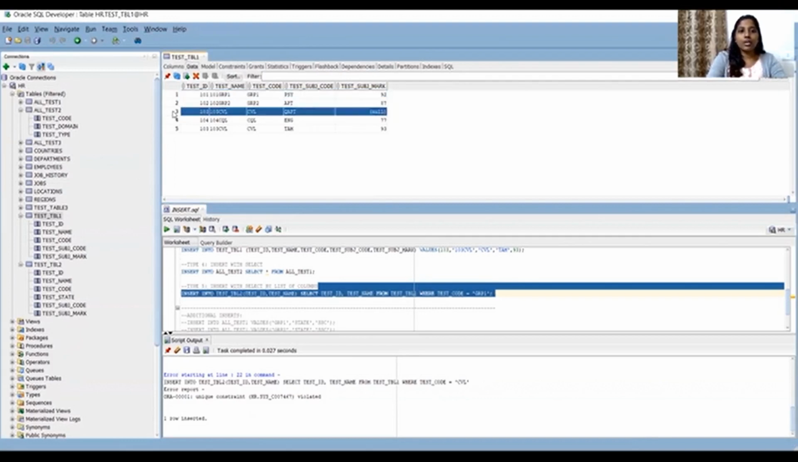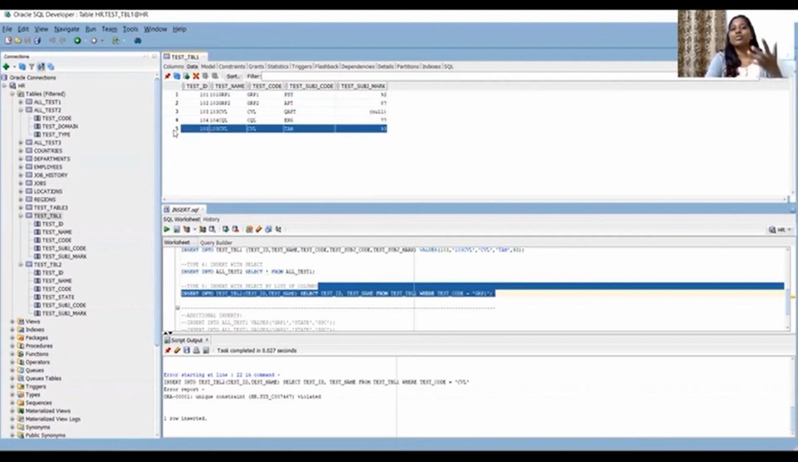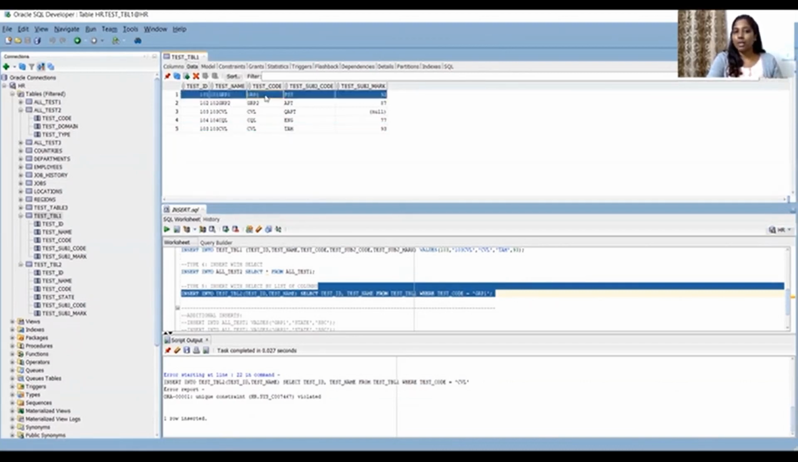Since there were two records with CVL, it didn't know which one to choose. That's why the error. A unique constraint error means you're supposed to insert only one. There are two records here as CVL. Which one should I select and which one should I populate there? That was the machine's confusion. That's why it gave that error. Now that we have given GRP1, which is only one record, it was very clear. Okay, there is only one record. I'm copying all these things and pasting it there. So only two columns, test ID and test name.